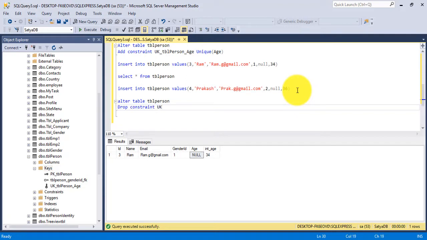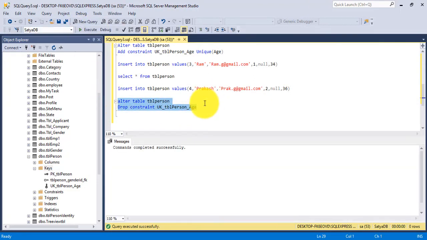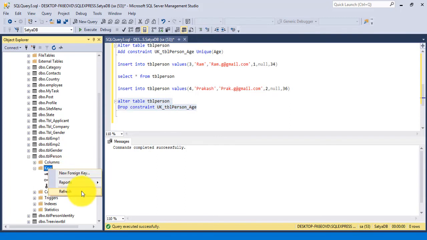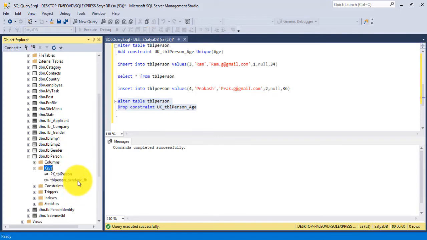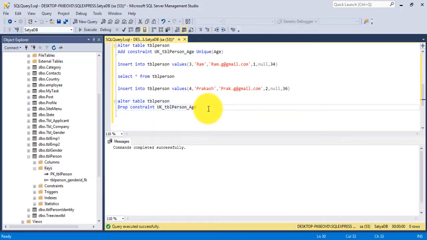The constraint name should be uk_tbl_person_h. Okay, now I put the underscore here. So I need to drop this constraint like this. It shows here. So I execute this. Command completed successfully. If you refresh, this constraint has been removed or dropped from the table. So this way we can remove or drop the constraint graphically as well as using a query.